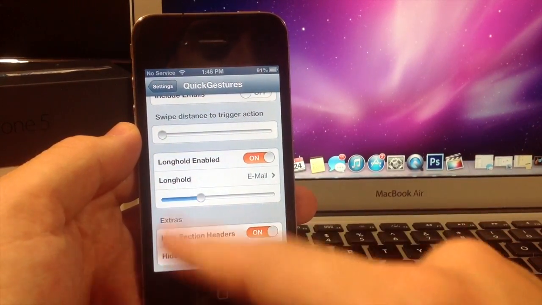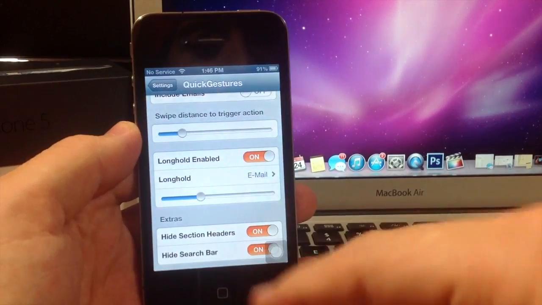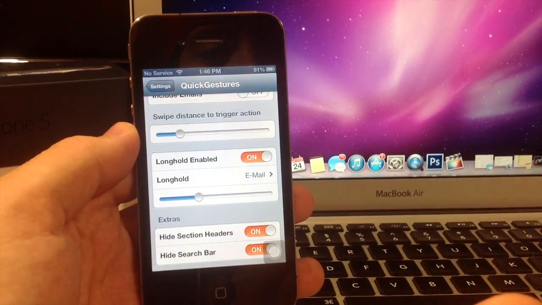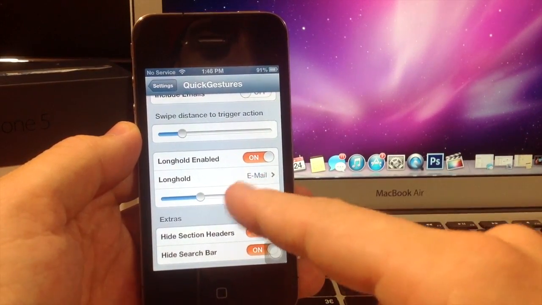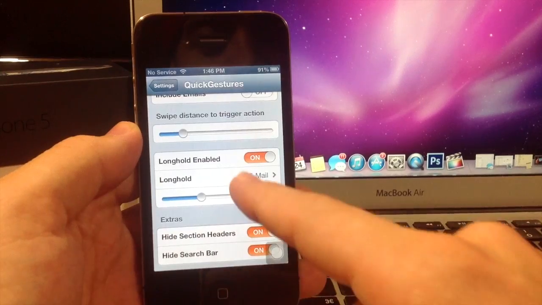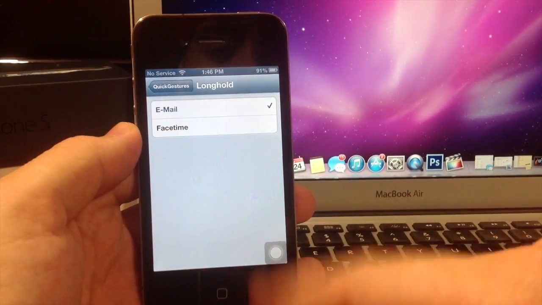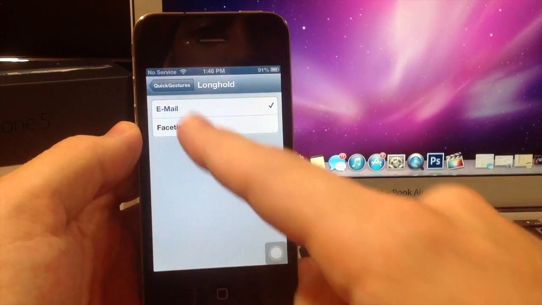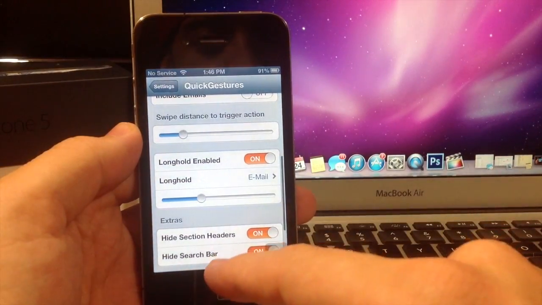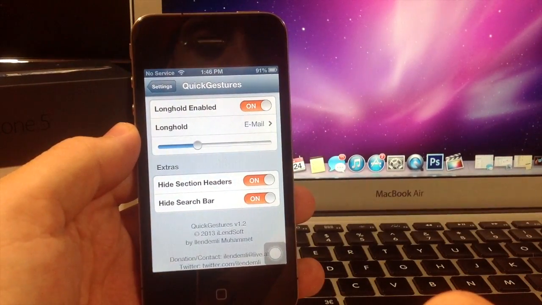You can change the swipe distance to trigger the action. You can make it longer or shorter. Either way, it doesn't really matter, just whatever's more comfortable for you. And you can also change the long hold. You can turn it on and off. But the only thing you can't do is change the long hold to a text message or a call. You can change it to a FaceTime, but other than that, you're pretty much stuck with those two options. You can also hide the section headers and hide search bar. So all in all, it's a really cool tweak, and I definitely recommend it.